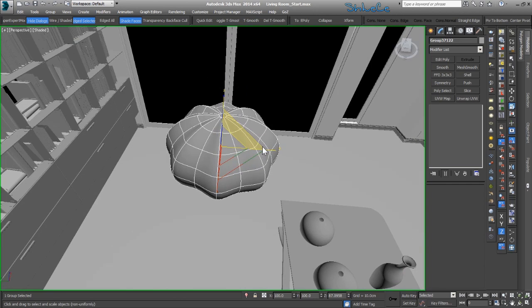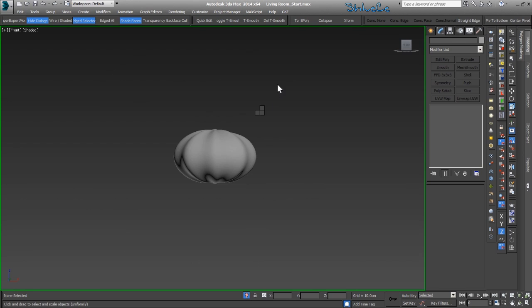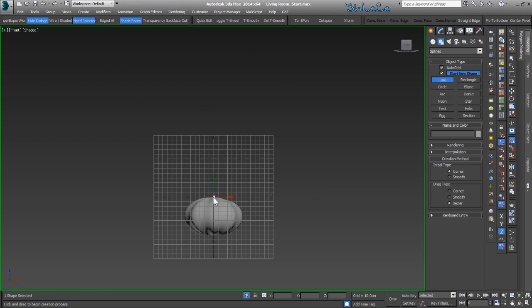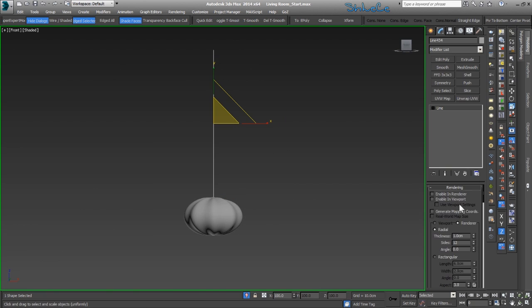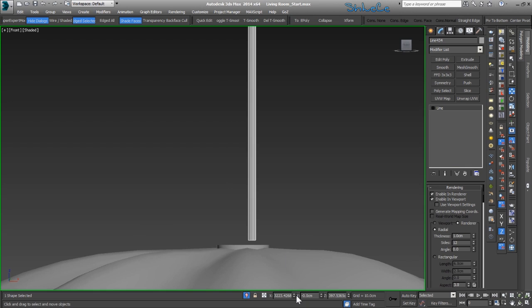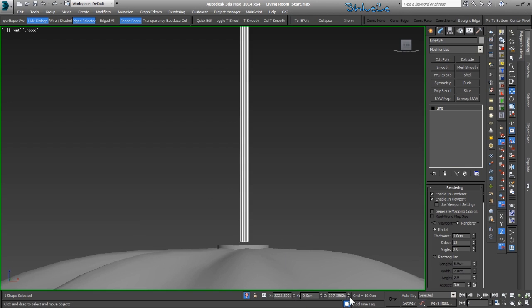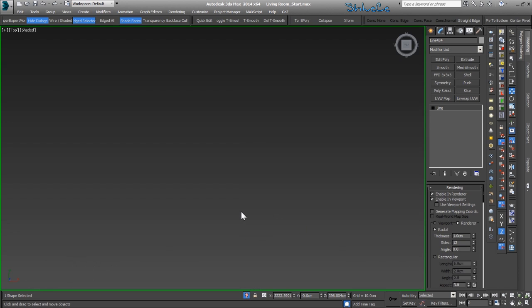Great. Now I'm gonna isolate this one, go to front view and grab my line tool and just draw a line. Go to rendering mode and enable in viewport and renderer. Okay, go to top view and just bring it in place.